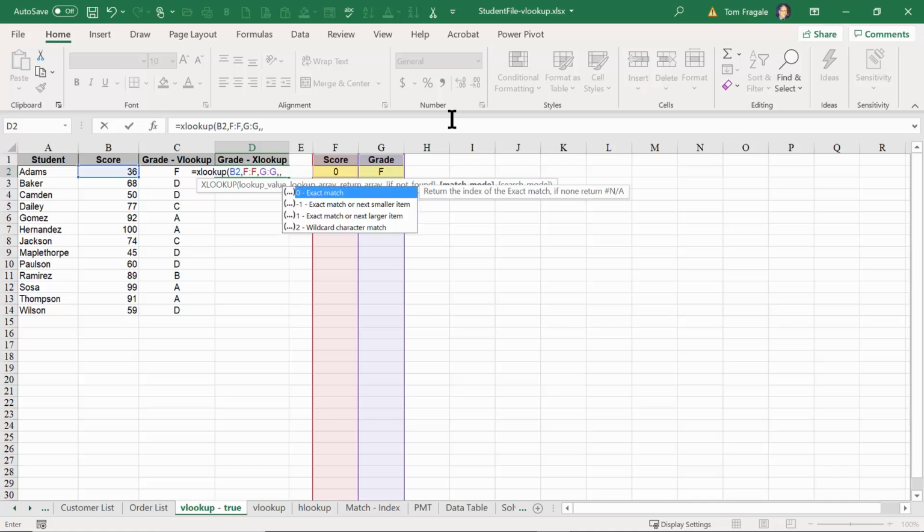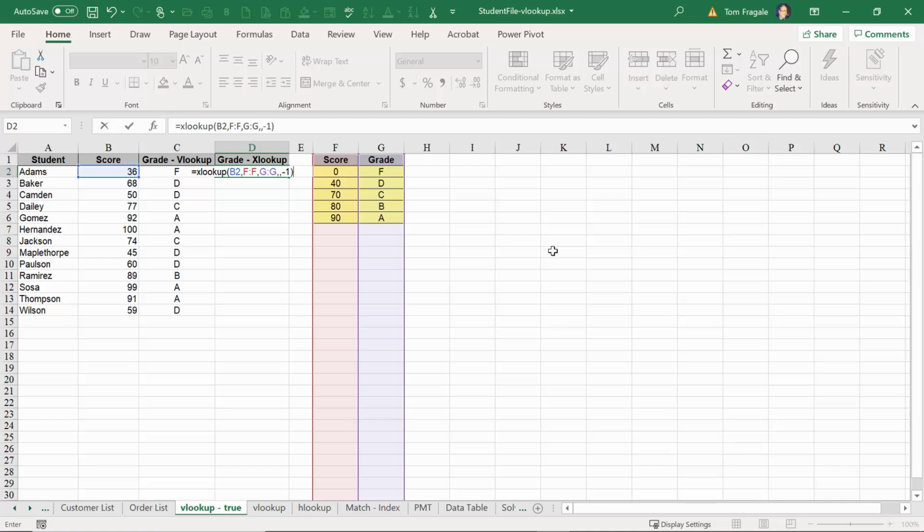Now the match mode means that I don't need to do an exact match. So we're going to say exact match or the next smaller item. So that's the same thing as saying the TRUE in the VLOOKUP. Or it could be the next larger item. That's a new feature in the XLOOKUP. But usually we'll use that first choice here. And here we could even do a wildcard. So I'll double-click there. It puts -1 there. And then that'll be the end of the XLOOKUP. So it says equals XLOOKUP, open parentheses, B2, comma, F colon F, comma, G colon G, comma, comma, -1.